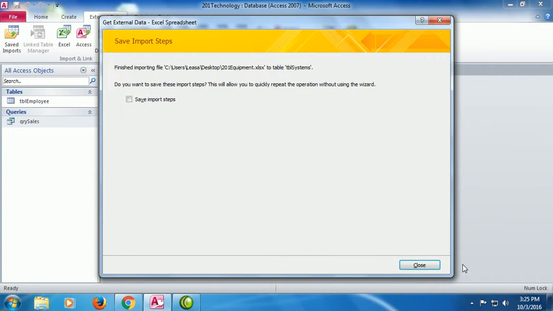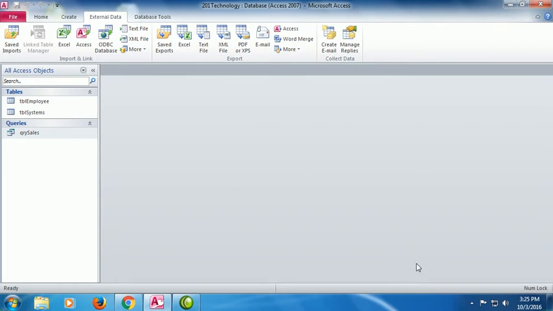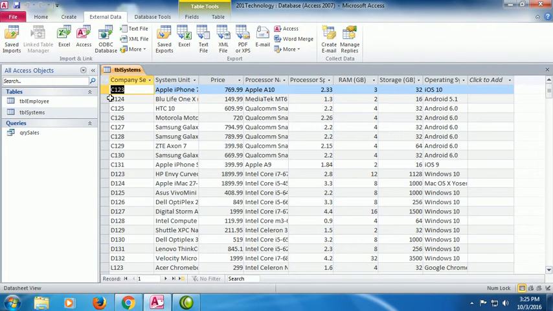I don't need to save the import steps. I'm going to hit Close. And now I have 2 tables. If I open up Table Systems, I can see it's pulled the company serial number, the system unit, the price, and so on and so forth. In fact, there are 29 different records.